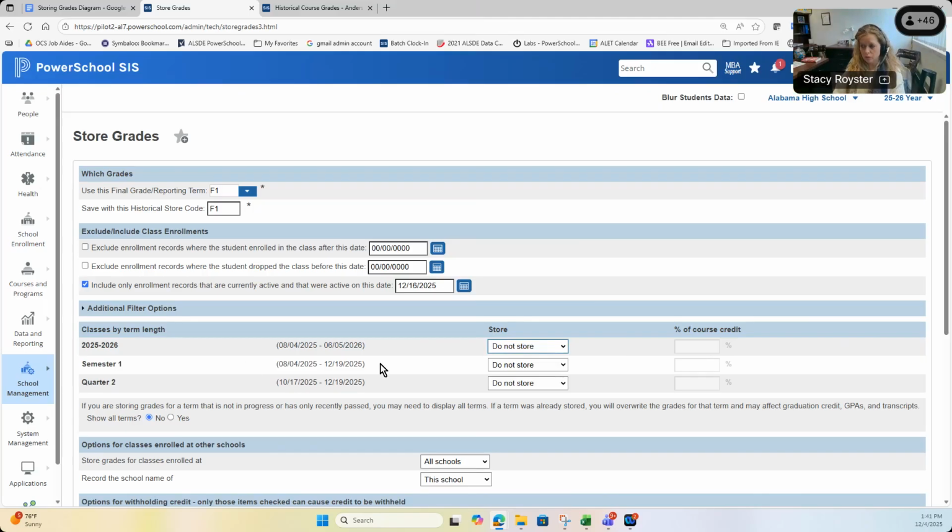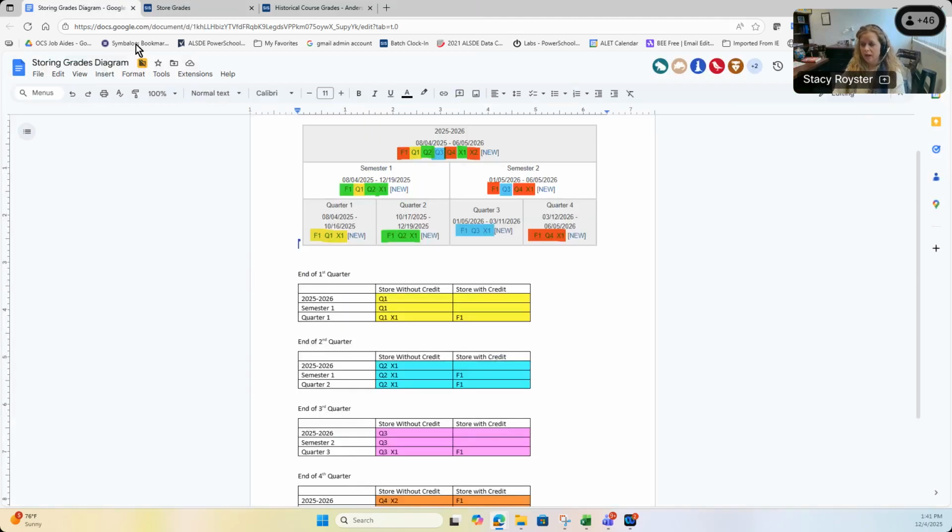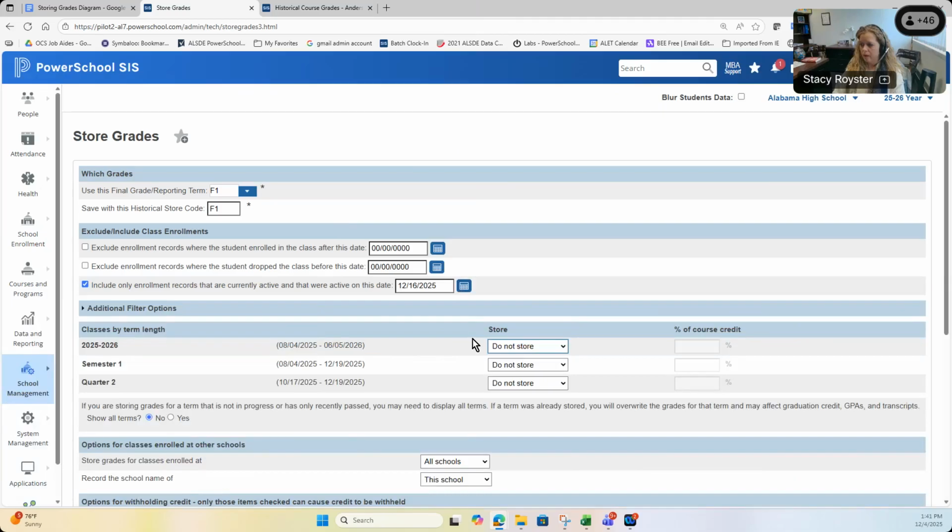But let's look at semester 1. Do I have the F1 grade in semester 1? Absolutely. This is my class that ends in December right here. So yes, I want that one to be stored. So I'm going to store, but this time it is the end of that course. It is going to get credit, and I must tell it how much credit to give. I want to give it 100% of the credit. So if it's a half credit course, it gets half credit. If it's a whole credit course, I mean, a 1 credit course, it's going to get 1. And if it's a half credit course, it's going to get half.